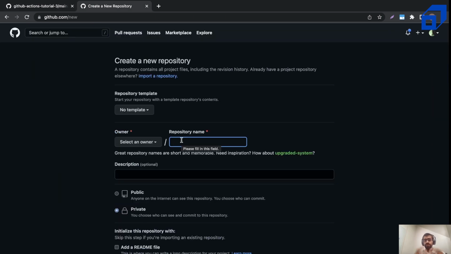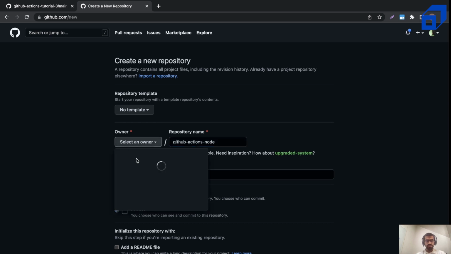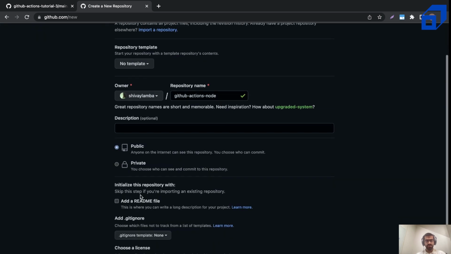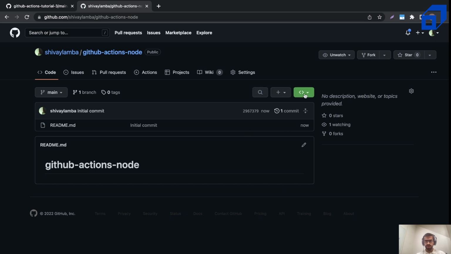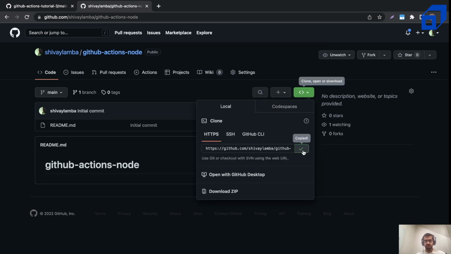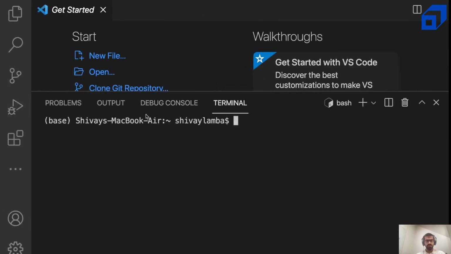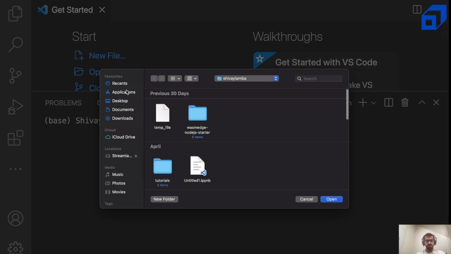All right, now I'll go ahead and create our repository. Let's name it github-actions-node. Let's select myself as the owner, and we'll make it a public repository. Add a README and create the repository, and we'll quickly clone it to our system. So let's clone this repository, and we'll quickly open this up.